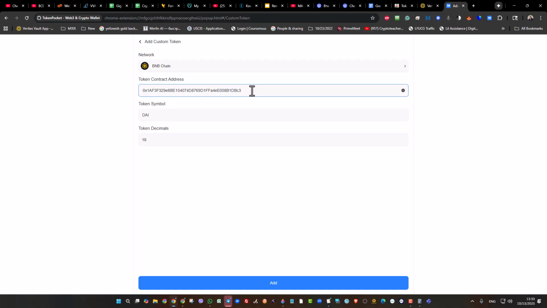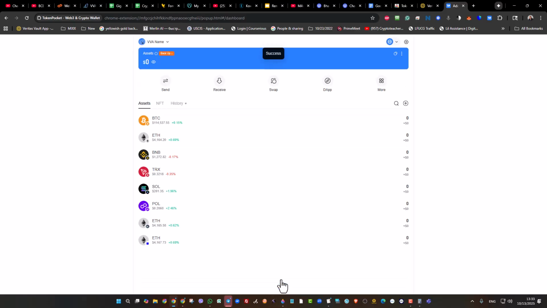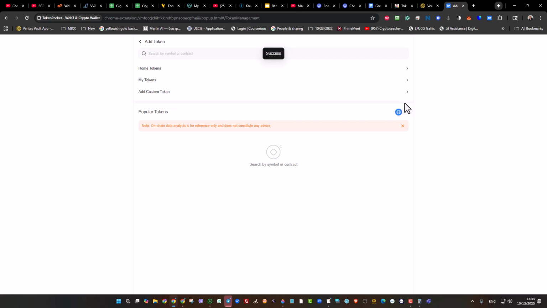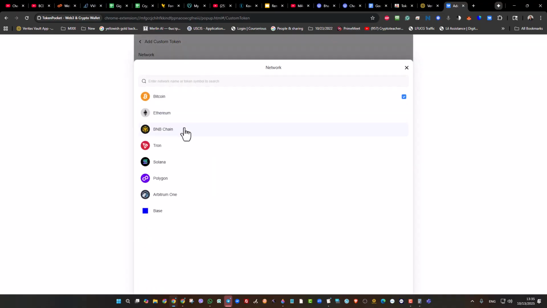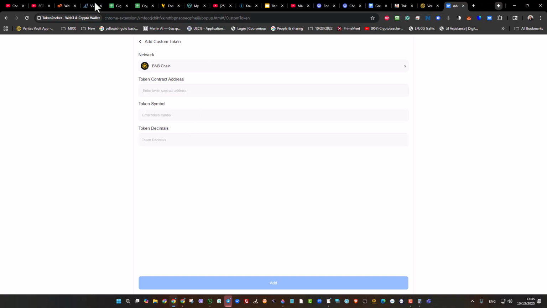you will have the token symbol. We will import it automatically, as well as the token decimal points. When all that information is correct, you're going to hit add. We're going to repeat the process for the other tokens, VVA token and SVVA token. Then go to change Bitcoin to Binance chain.